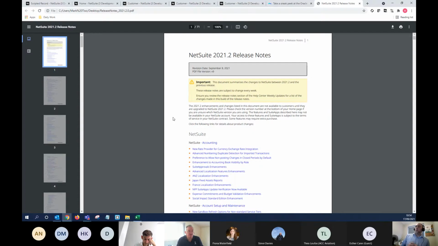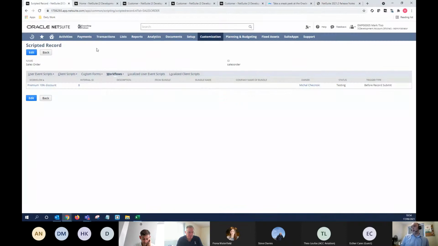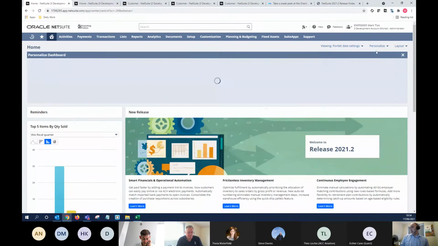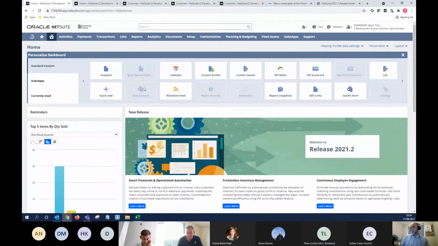Would this display? Okay, it depends on the dashboard. So an administrator's dashboard has that new release portlet in there. Good. You can come in here, personalized dashboard, and it is one of these. It probably won't be up there because it's in here already.